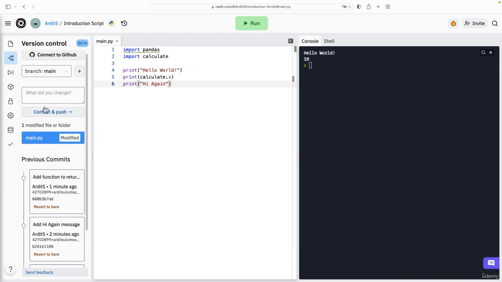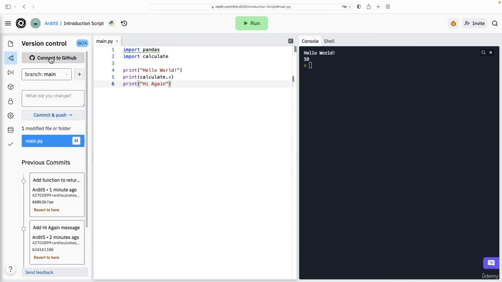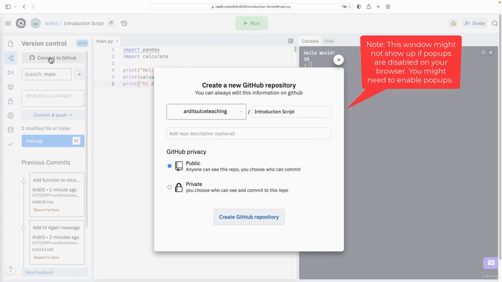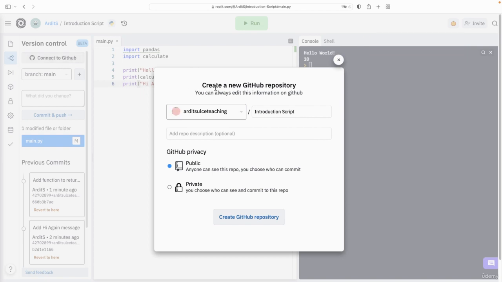Now GitHub. If you scroll up, you'll see this button, connect to GitHub. And you should have a GitHub account. You can create one on github.com. Once you create that account, you can log in here, and then you can create repositories for your GitHub remote cloud account. So for example, let's say this is introduction script. You can choose any name you want. You can keep it public or private. If you want everyone to see your repo on the internet, you can press on public. Otherwise, keep it private. Create GitHub repository.